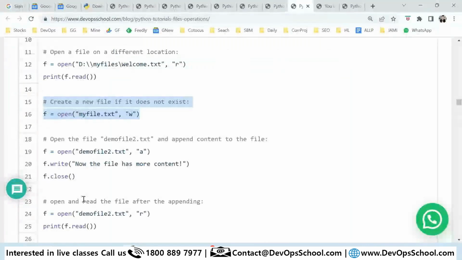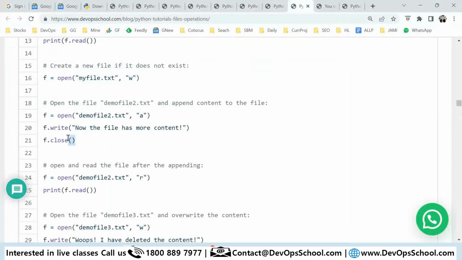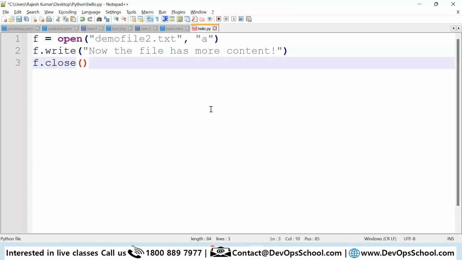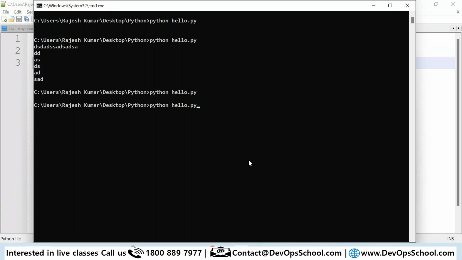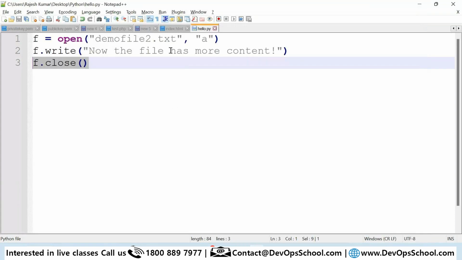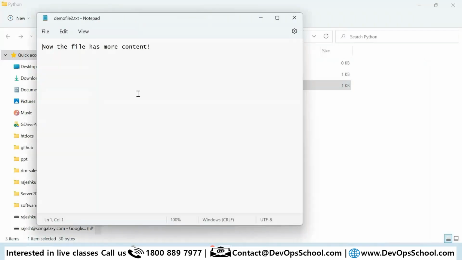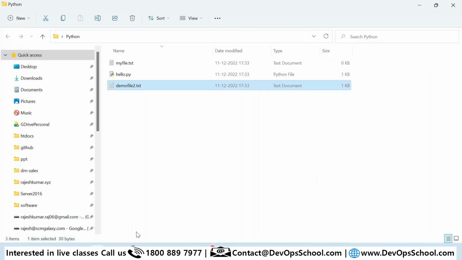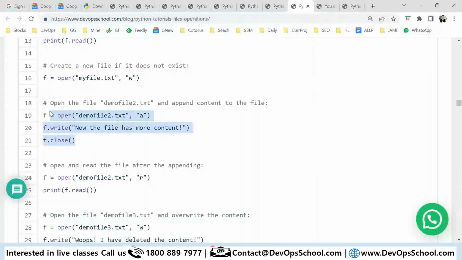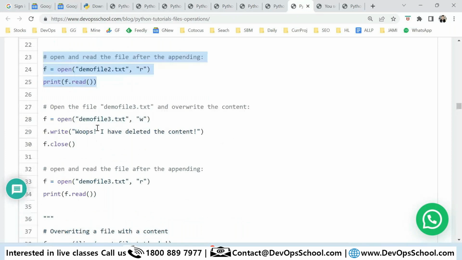So like this, if you want to close the file, and if you want to write a file, append some content. So see, this is the file appending this content, and closing it. And the file is demo file 2. See here some content. So this is the way you can write a file, append the file. This is the way you can read the file again. This is also how you can write a file.